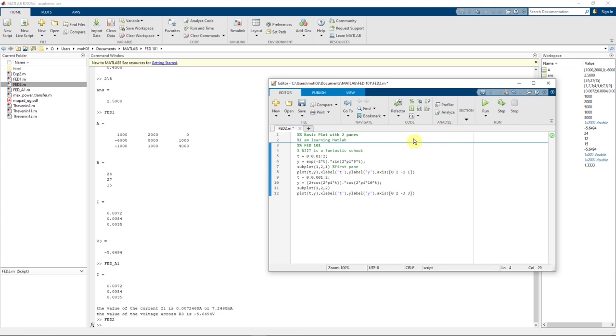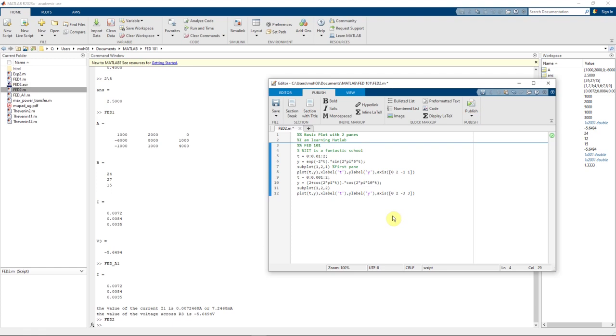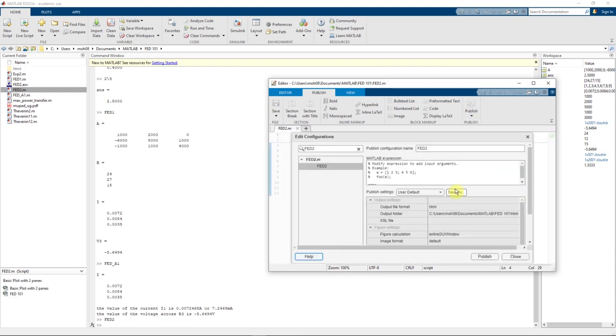So when I want to publish it, I go to publish. Then before I publish, because by default it will produce a document where you have to use the web browser to see it, in this case, I go to the little black triangle and I say edit publishing options, right?